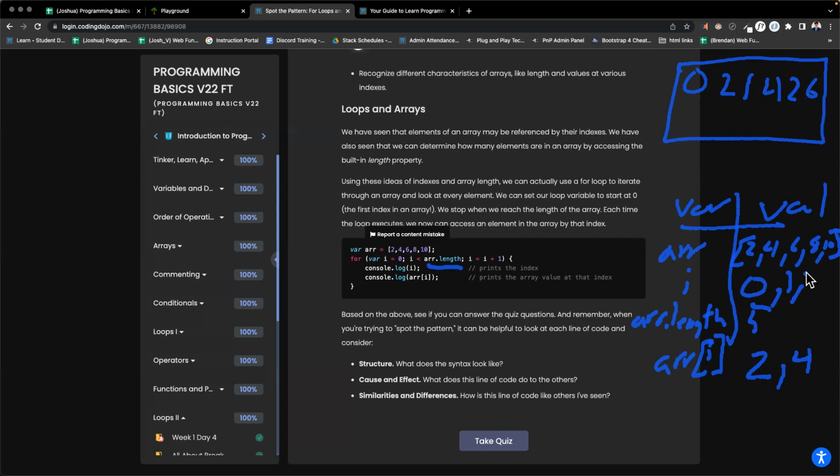So we have I is 2, R of I is 6. And then it becomes 3, 8. And then it becomes 4, 10. Then we make this 4, this 10, then we console log 4, 10. And then what does I become?